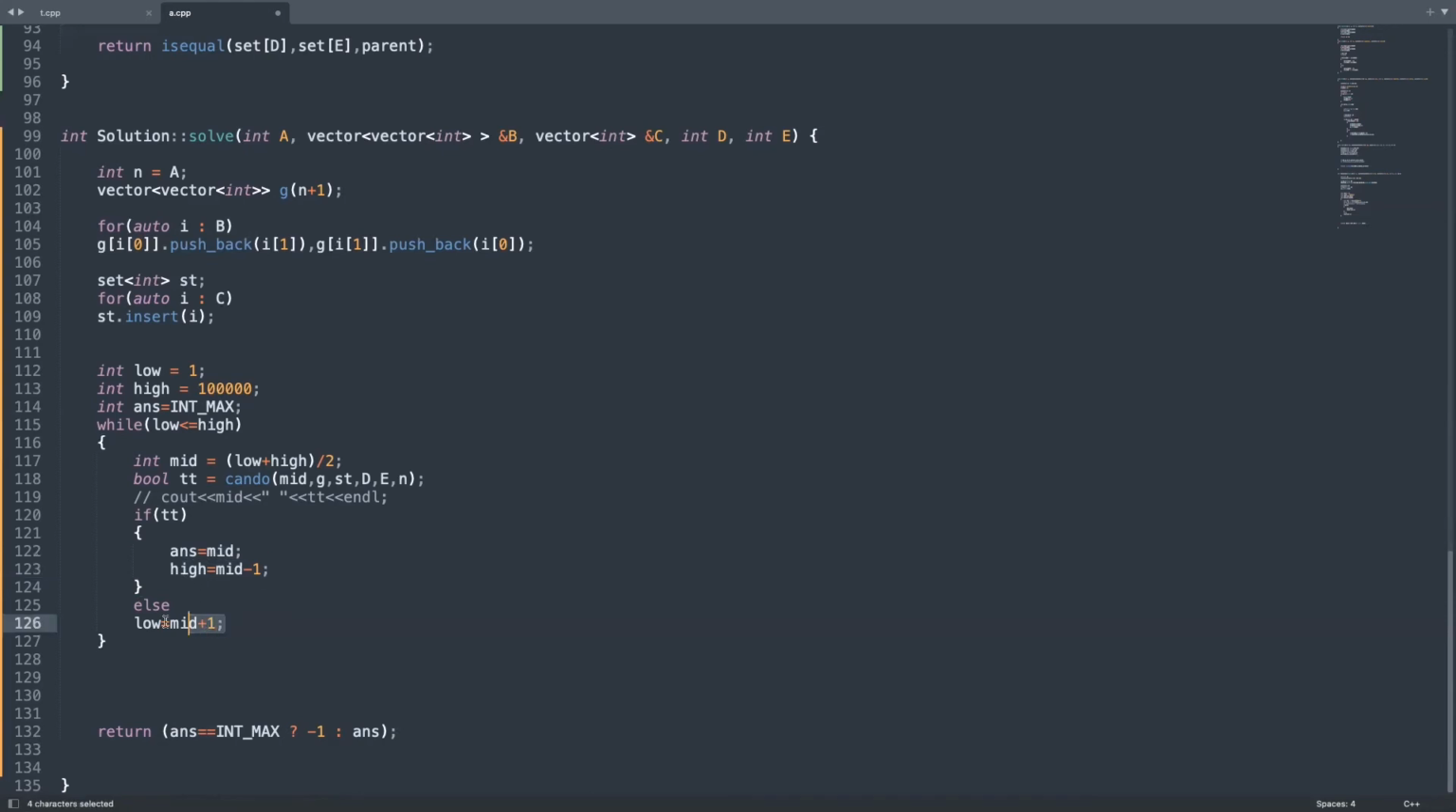But if it doesn't return yes to us, that means that the sound does not reach the destination with this intensity, so we have to find a bigger intensity. So we'll set low to mid plus 1. And then in the end, I just return the answer. If the answer is still equal to int max, that means we never got a value which returned true, so we have to return minus 1. Otherwise, I'll just return answer.